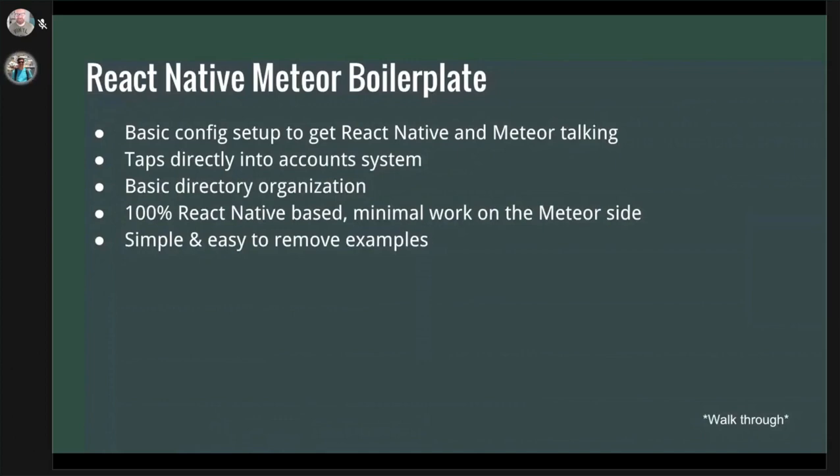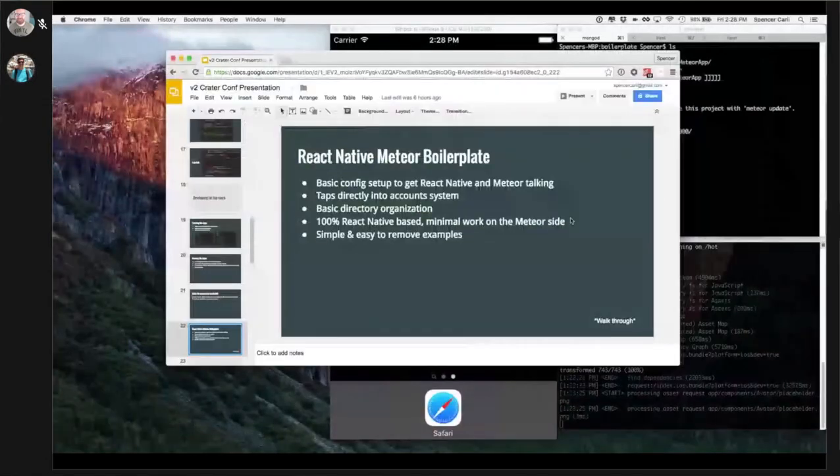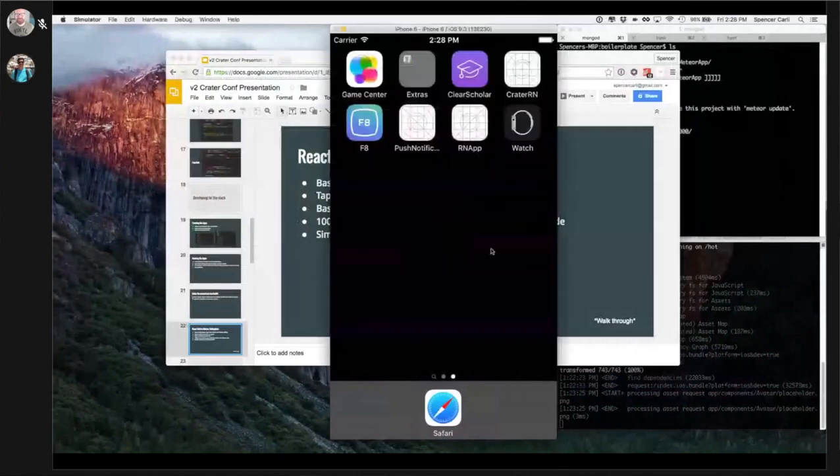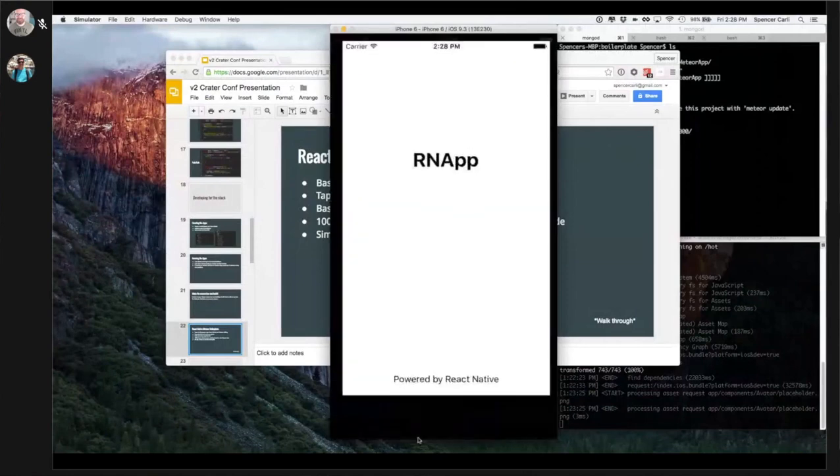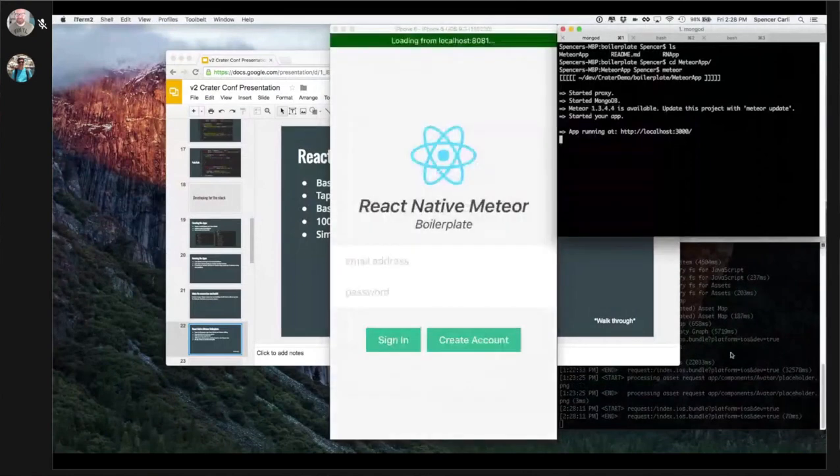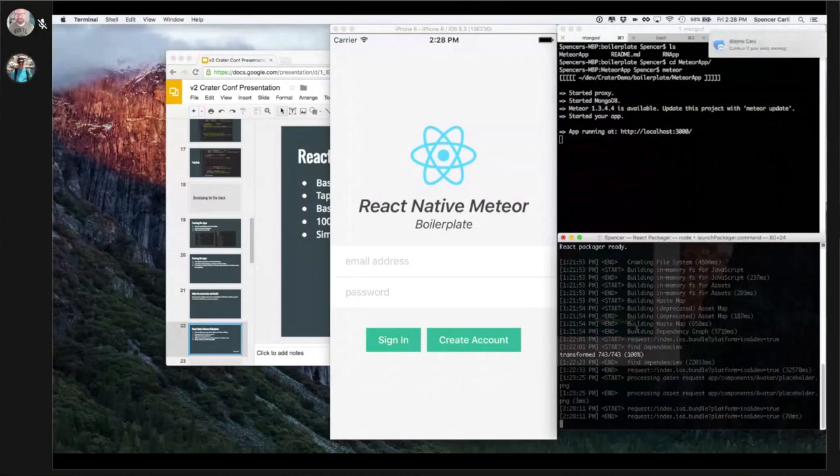So before I move on, I actually want to show you guys what this React Native Meteor boilerplate brings to the table. So we'll jump over here. Let's see, it's not running. Okay, so here we can see the Meteor server running, and then down here, this is actually the React Native packager running. So that just goes to show that you've got these two different technologies running side by side.